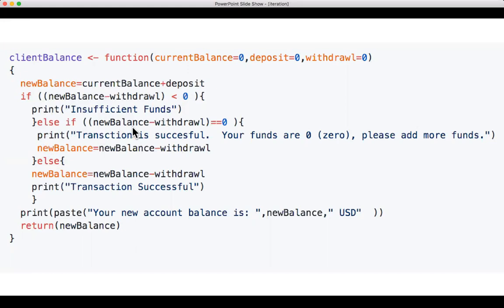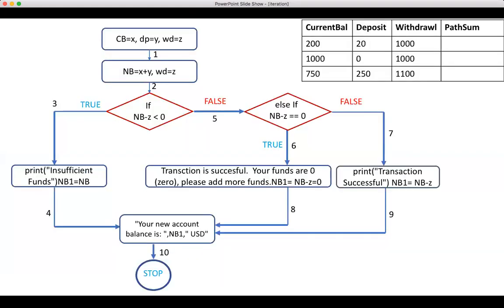If that is not true, then we check for another thing: after the withdrawal, is the balance zero? If that's the case, then the code from this curly bracket to this curly bracket gets executed, whatever is in between. And if both of them are not true, then finally the else part of the code gets executed. So else becomes pretty much like a default setting. If none of the above works, then the else is the one that prints out a message, and that's how the whole code works.